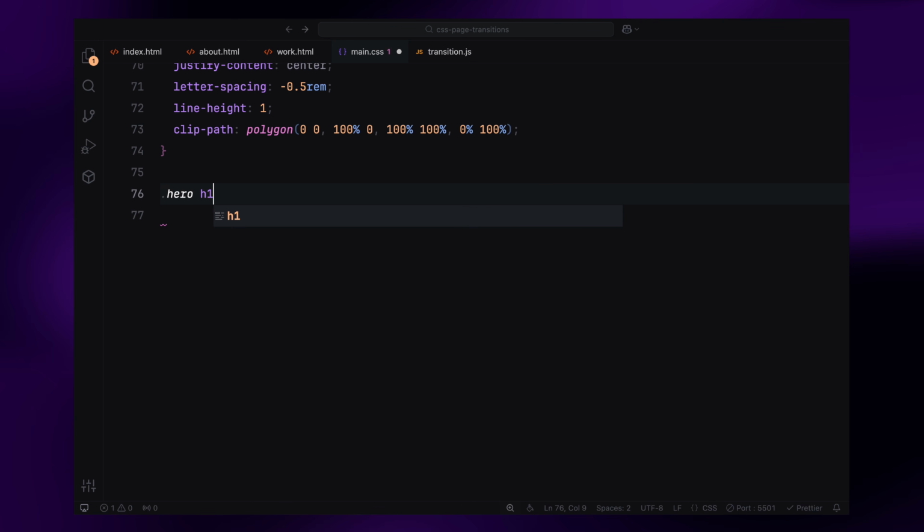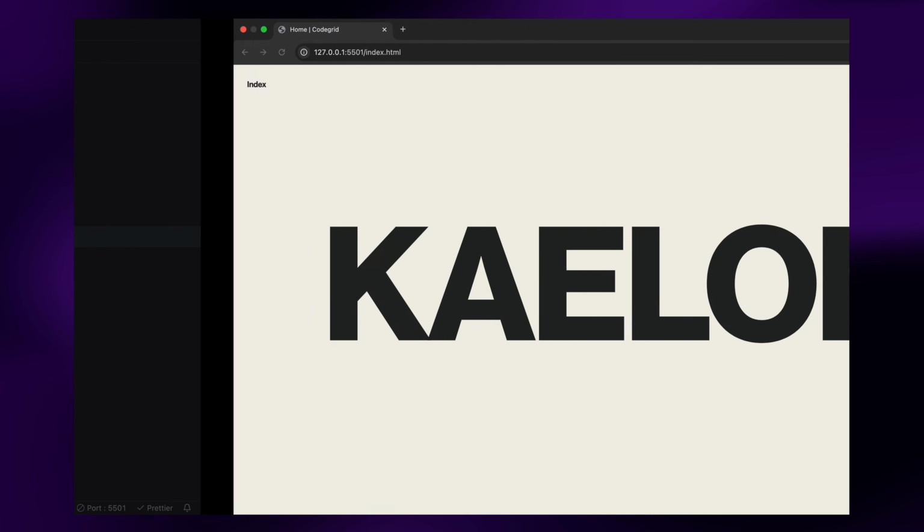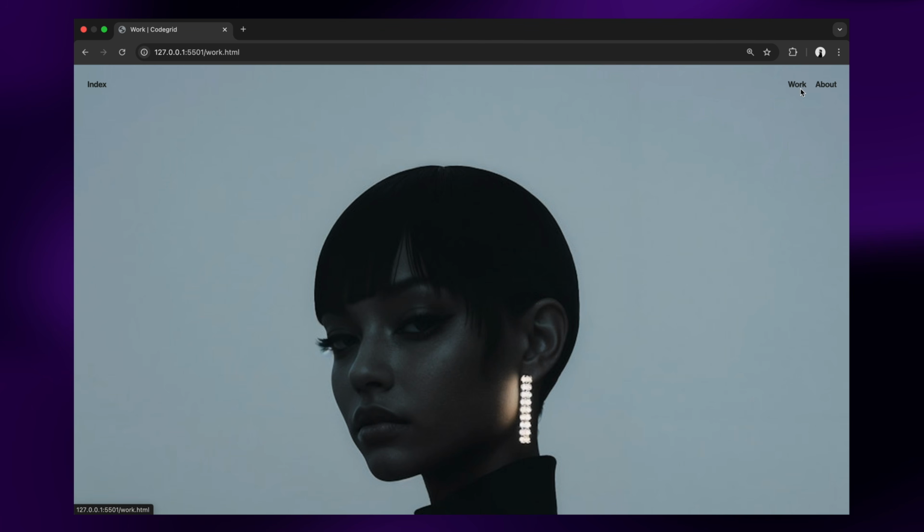Inside the H1, we'll have character spans, which will hold each letter. These spans are relative, so we can animate their position independently. Next, the work page.